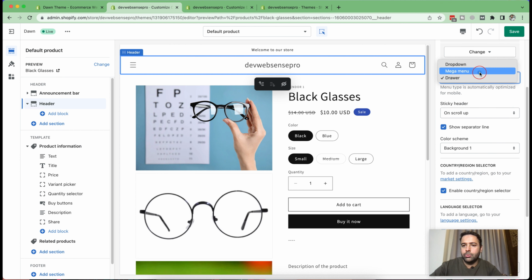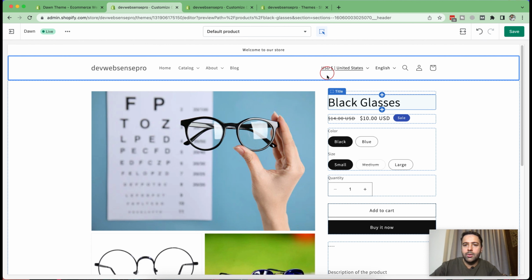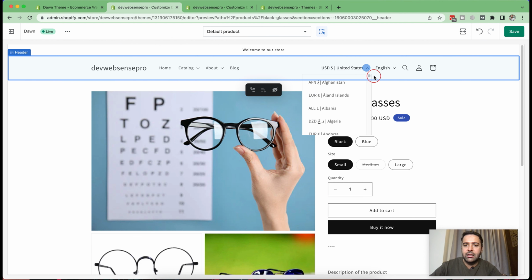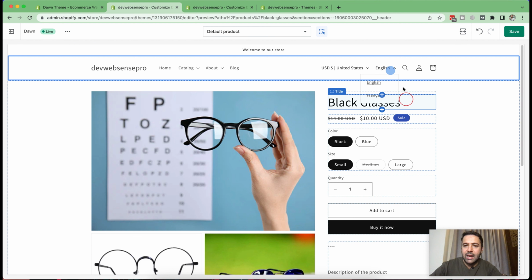Let's go back to mega menu style and full screen. So that's how the currency selector and language selector will look like in Dawn 9.0.0. 8.0.1 didn't have that feature in header. I already created a separate video in order to show you guys how you can move the currency selector from footer to header in Dawn 8.0.1.